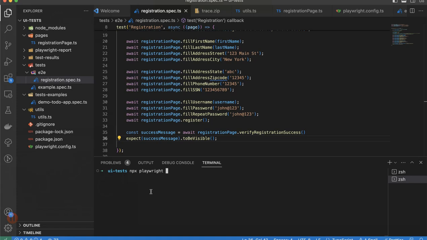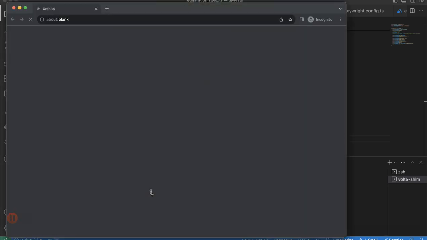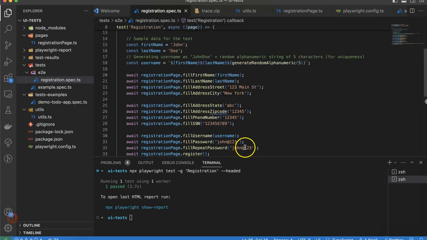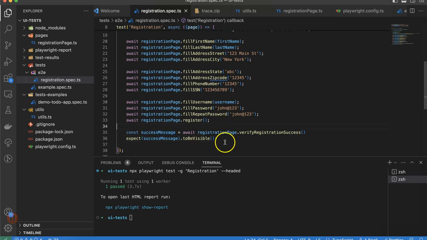Let's run it from command line. Test -g registration. Let's try it in headed mode. Oh, there you go. So we just refactored the entire code by moving it to the page object class and imported the class, and then we are reusing all the objects here, and maybe we'll be able to reuse it anywhere else as well. Let's move on to the next chapter.